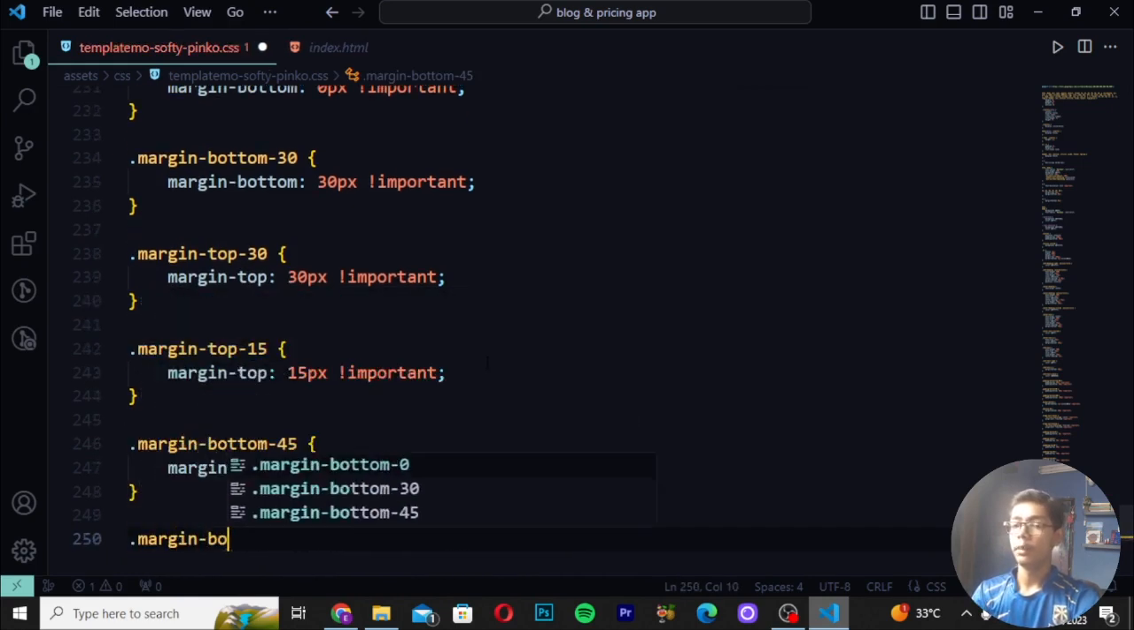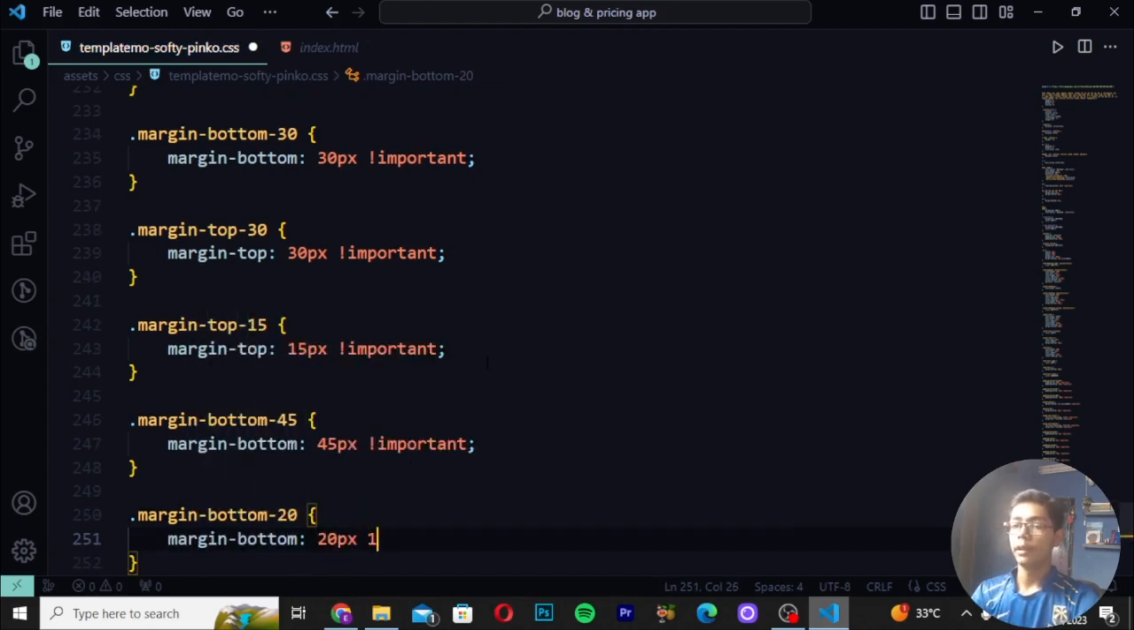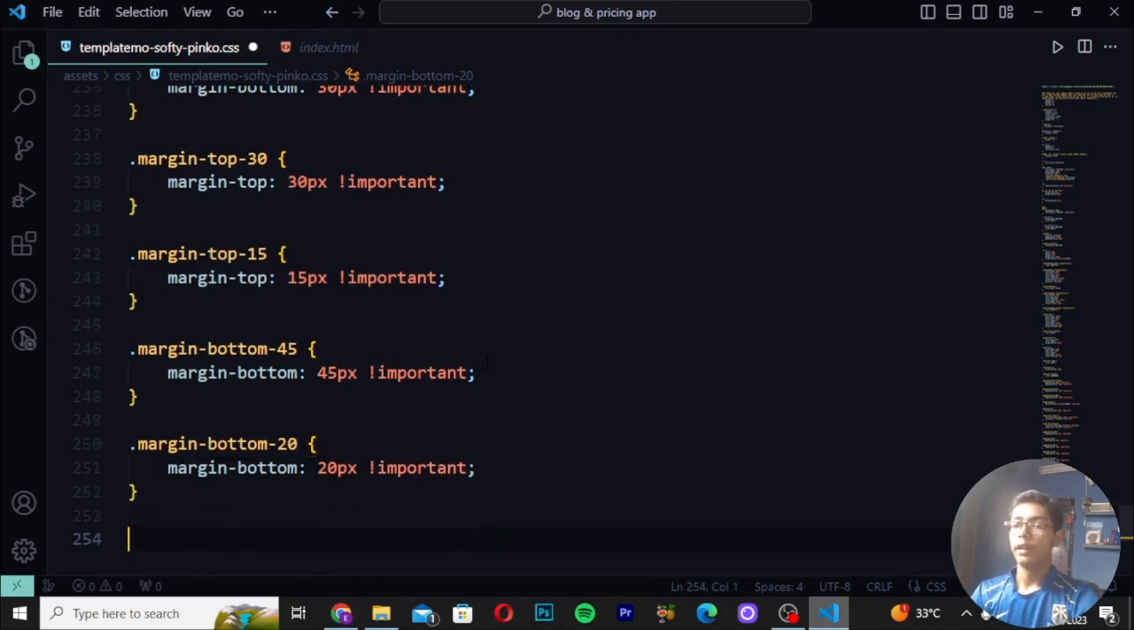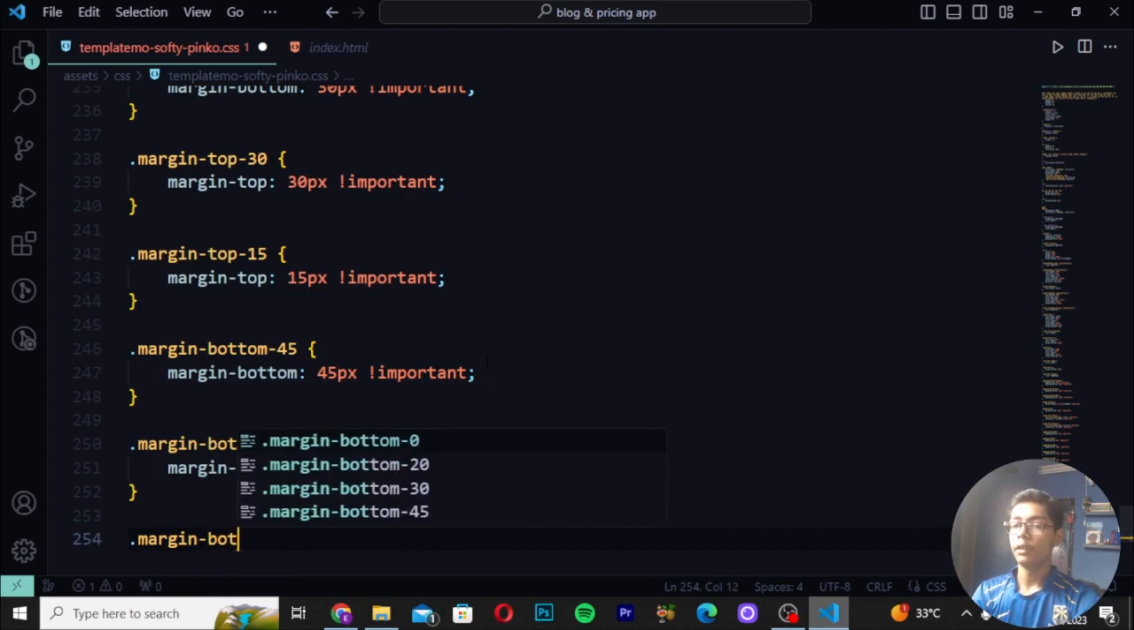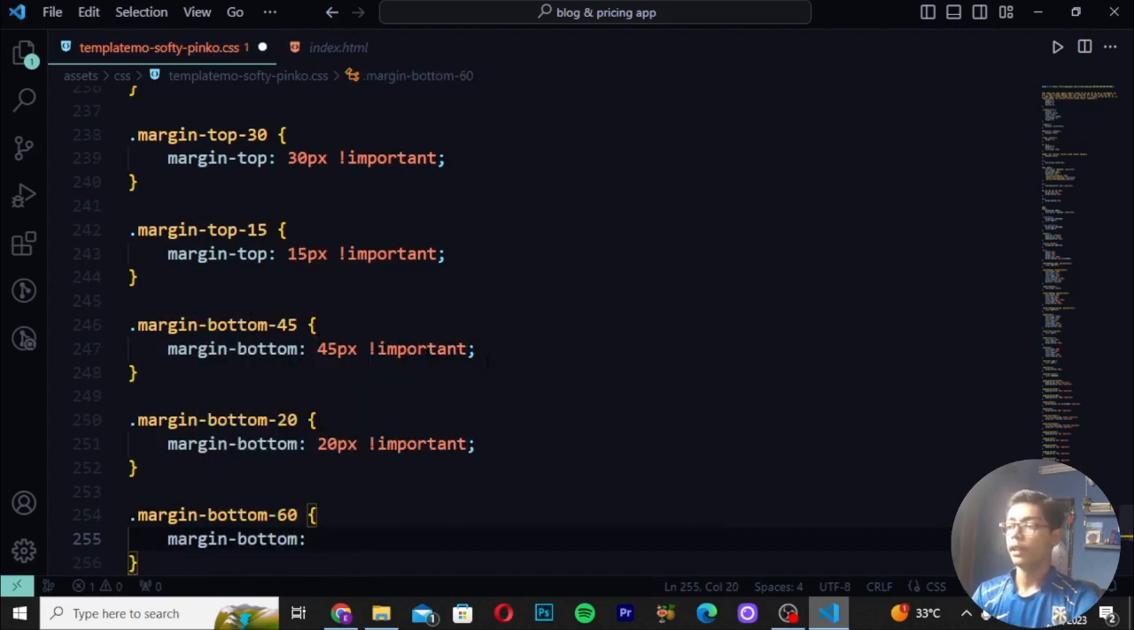Then you have to write margin bottom 20, and then create margin bottom, and then write 20 pixel important. So here I will be writing like this. Then write margin bottom 60, and here I will be writing margin bottom, and then 60 pixel important.